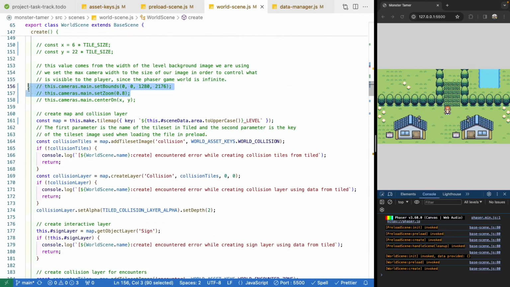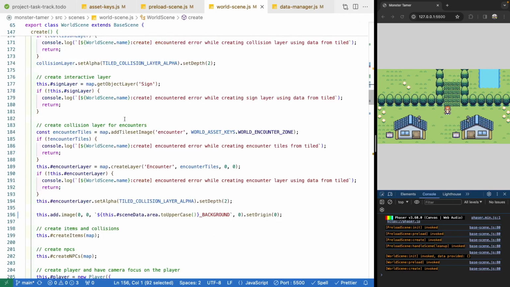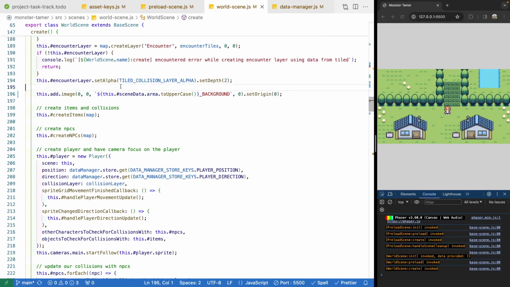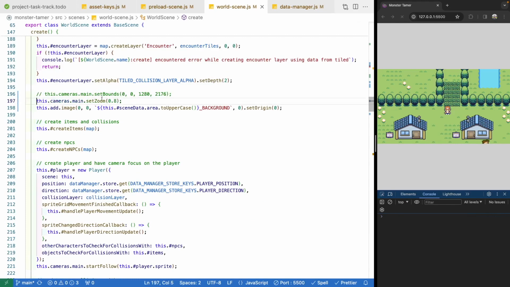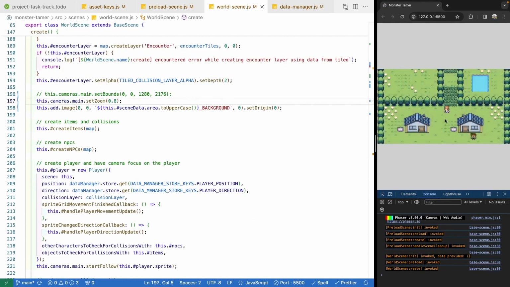So what we'll do is copy the set bounds, and we're going to copy our set zoom, and we'll come right down to right above where we create our background, and we'll go ahead and paste those 2 lines of code. And so first, let's go ahead and do our set zoom for our camera. All right, looks much better.